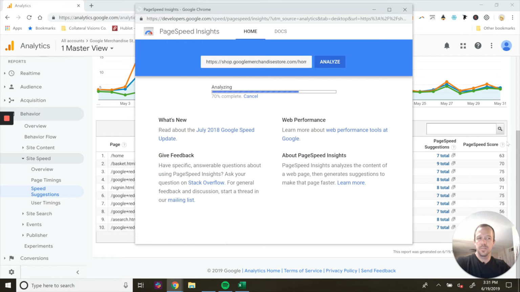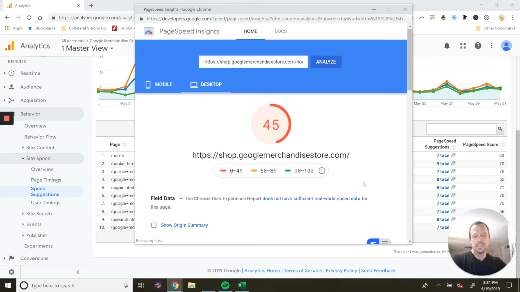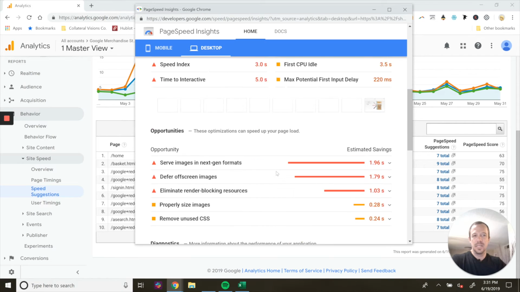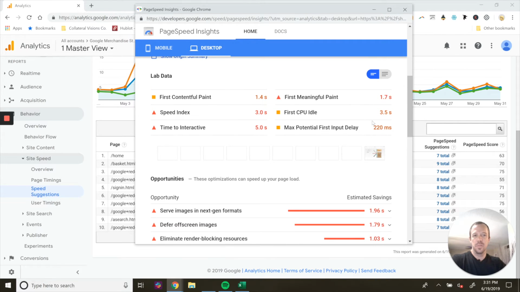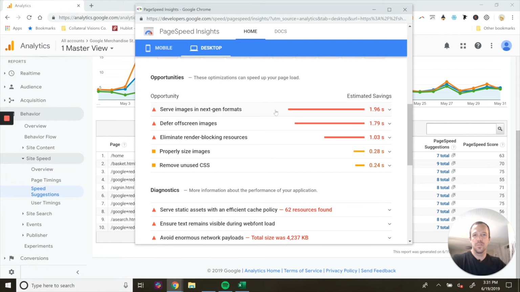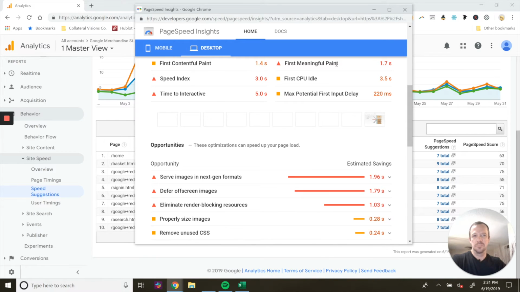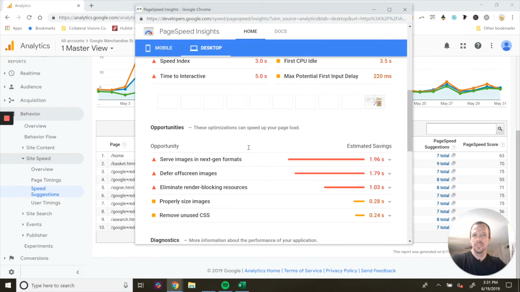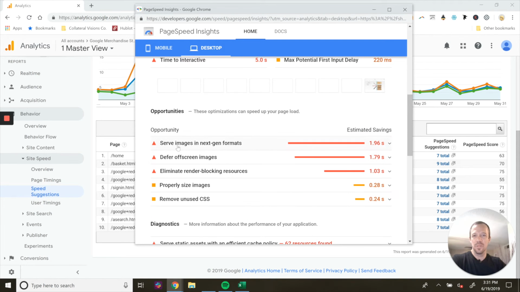Like, the page speed score maximum is 100, right? So if you're down in the 50s or 60s or 55, probably not really that great. Actually, it says it's a 45 up here, so it's even horrible. But what you can utilize is to improve that, right? First contentful paint, first meaningful paint, server images. This stuff is kind of the lab data. I don't really use it. It's more high level. I want the actual what I can do to improve it.